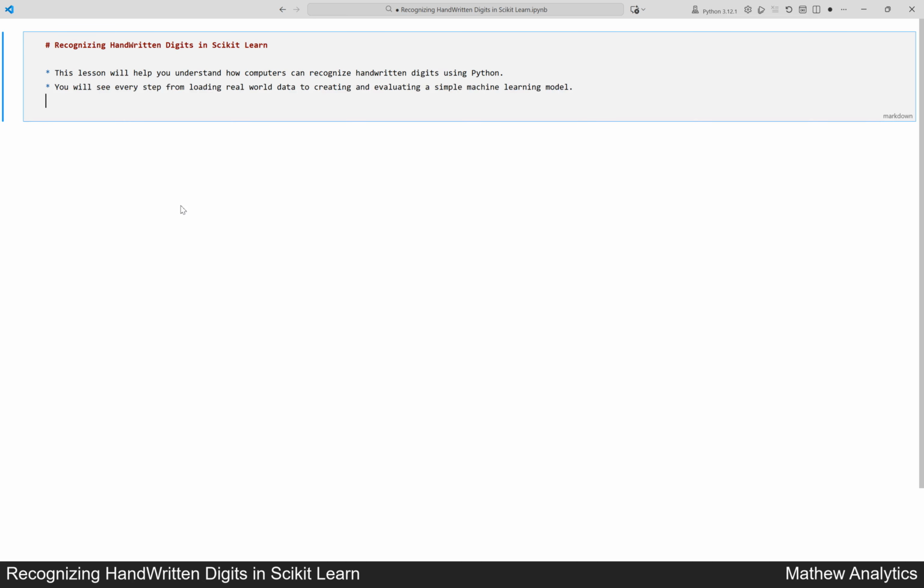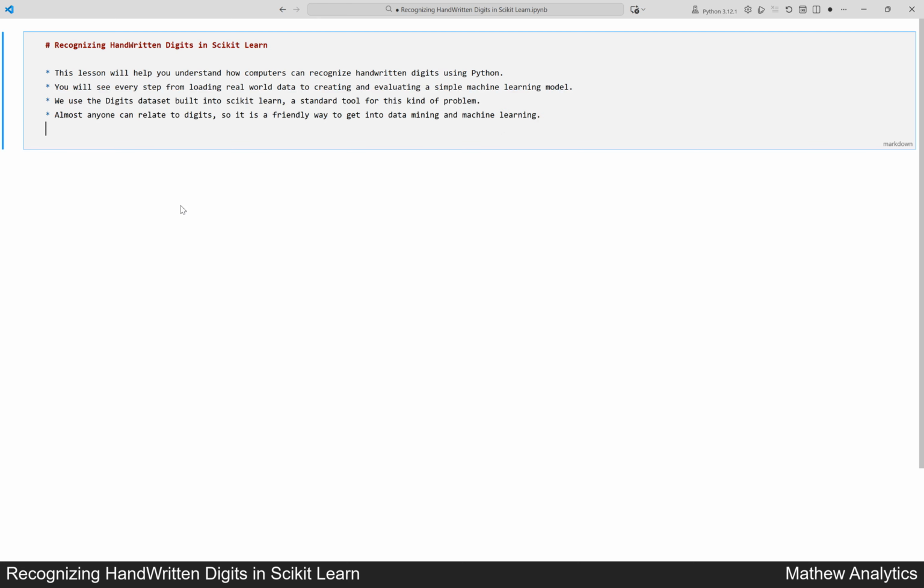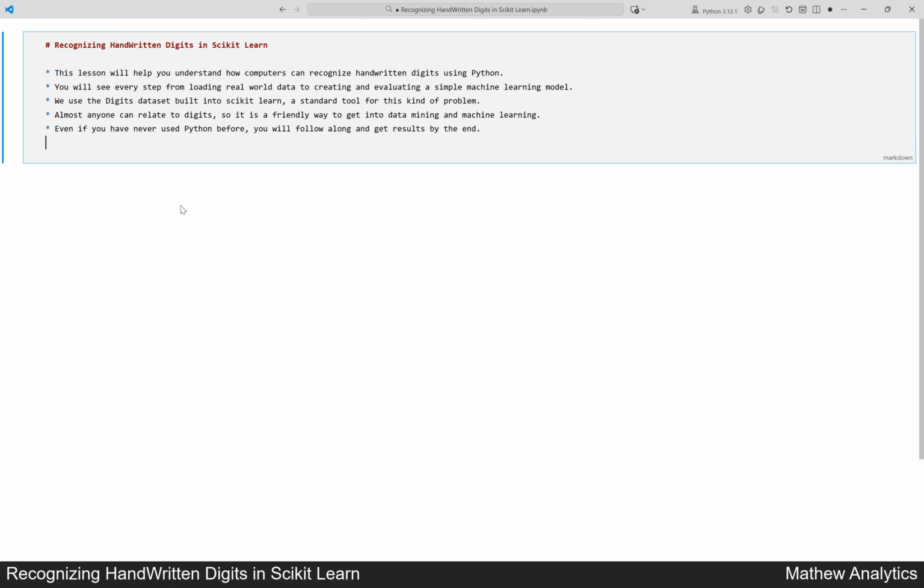We use the digits dataset built into Scikit-learn, a standard tool for this kind of problem. Almost anyone can relate to digits, so it is a friendly way to get into data mining and machine learning. Even if you have never used Python before, you will follow along and get results by the end.